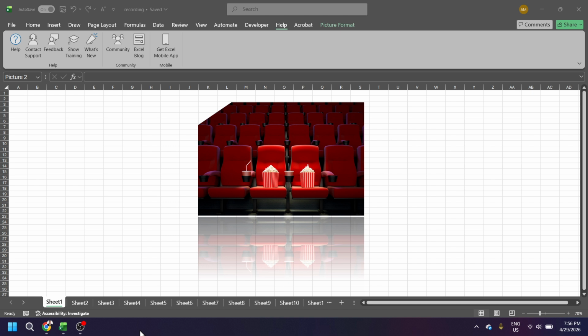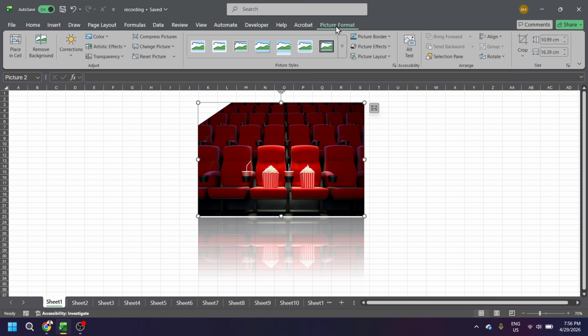undo each change. Start by clicking the picture you want to fix. You'll know it's selected when you see small handles appear around its edges. If you don't see those handles, it isn't selected, and the reset option won't be available. Also, make sure you've clicked the actual image, not a chart, shape, or cell. Those use different formatting tools.